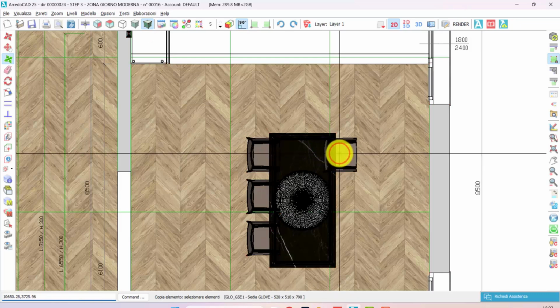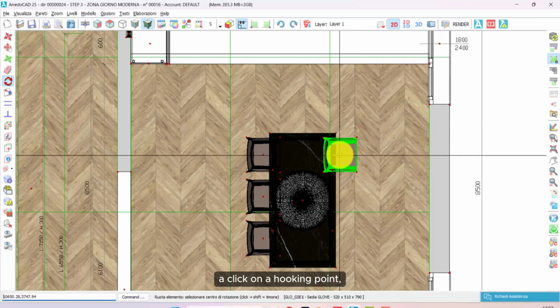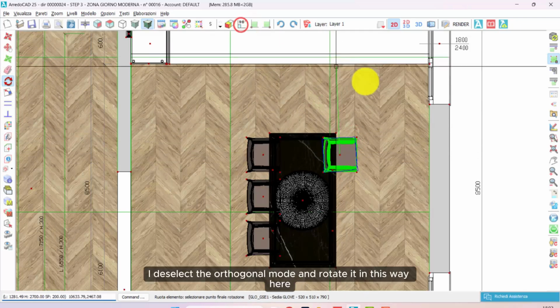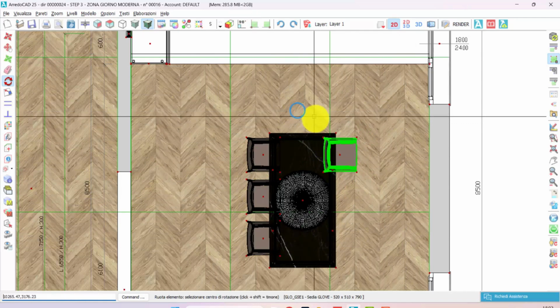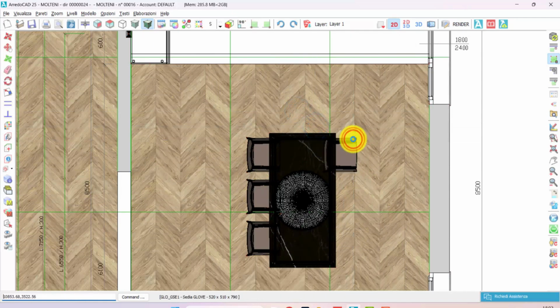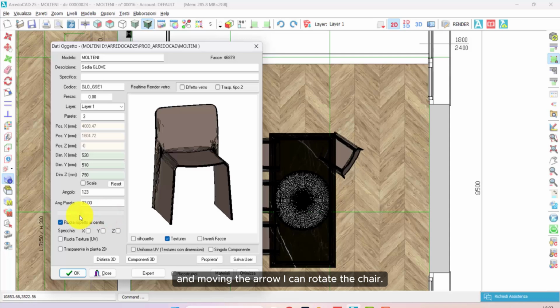If I now want to rotate this chair, I can use this command. Then a click on the chair. A click on a hooking point. I deselect the orthogonal mode and rotate it in this way here. Or I can right-click, double-click on the chair, and use this arrow. I can rotate with respect to the center. And moving the arrow, I can rotate the chair. If I want, I can also enter the angle directly, for example 90, and click on OK.